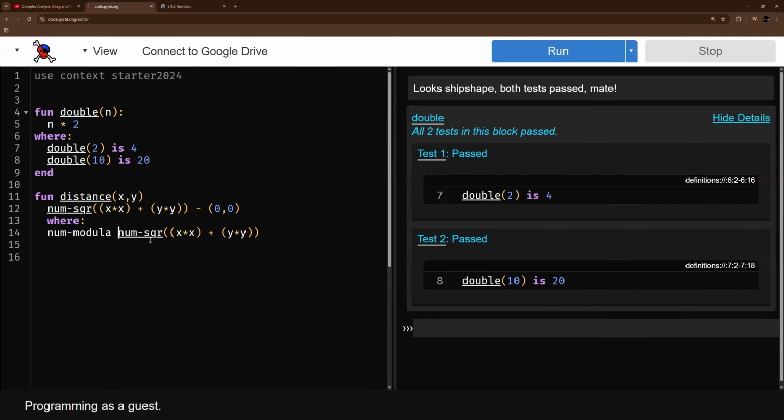Could I have this inside of this? Yeah, you just surround everything in parentheses, like num squared of x squared plus y squared. Wait, you're trying to pass the results of num squared into num modulo? Yeah. So the parentheses should surround num squared, the whole thing.